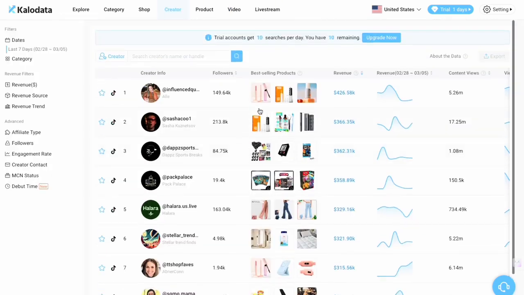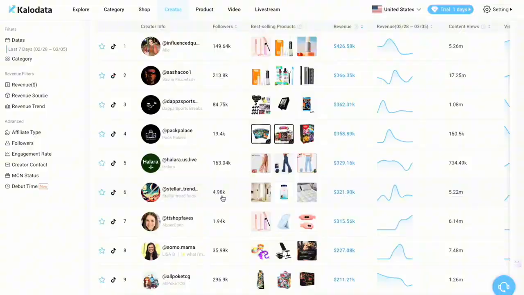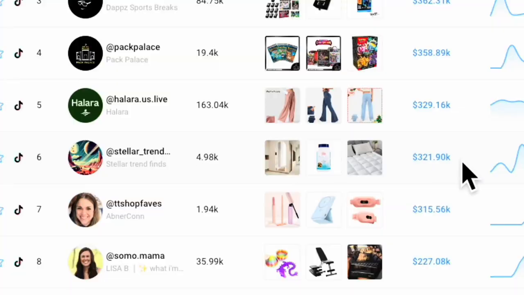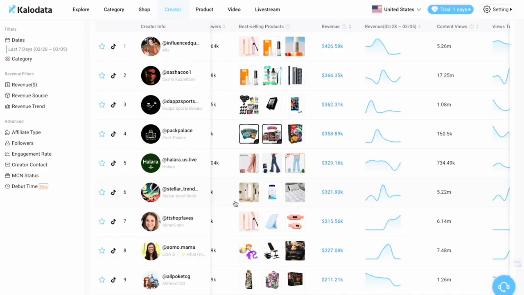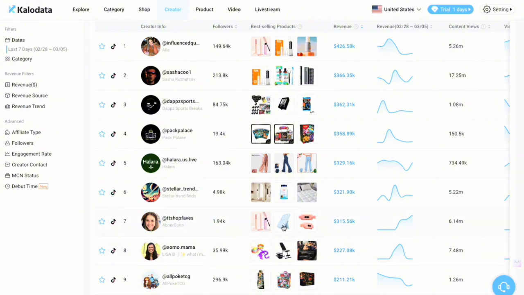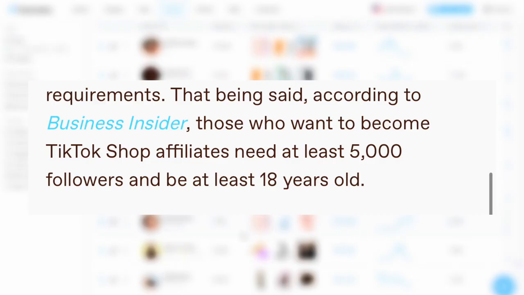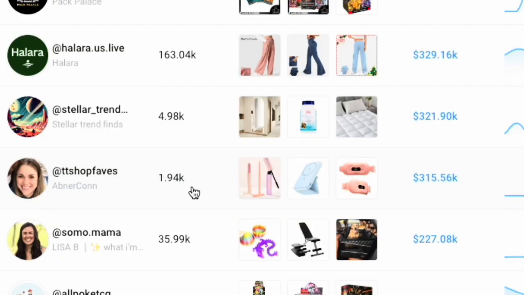So these are the top creators currently in the United States, and as you can see, this data is broken down by their info, how many followers they've got, the best-selling products, and the revenue they've generated, again, in the last 7 days. You can see here, there's this creator. They've got just under 5K followers, but in the last 7 days, they have generated $321,000 in revenue as a TikTok shop affiliate. And remember, we are looking at the US here. These are US creators, and in the US, you need to have a minimum of 5,000 followers to qualify for the TikTok shop affiliate program.